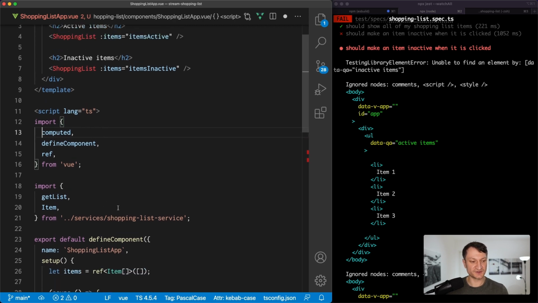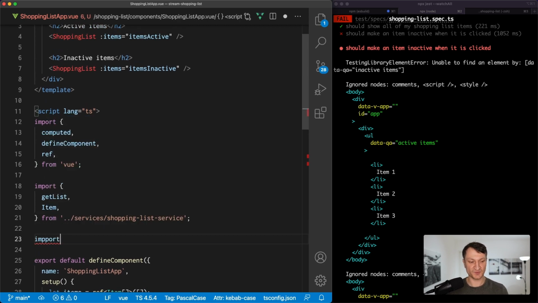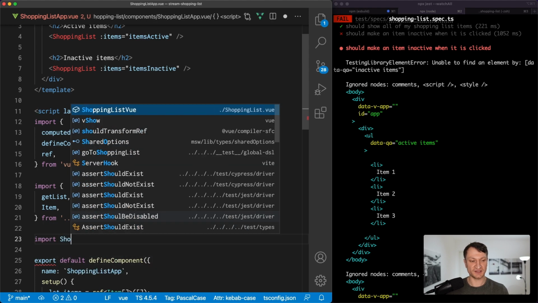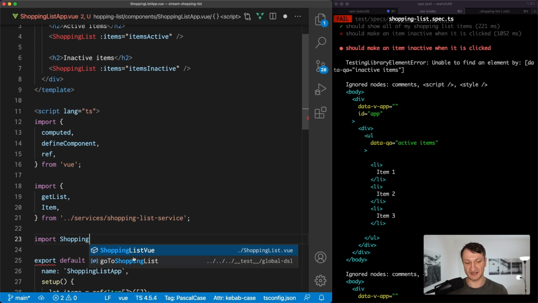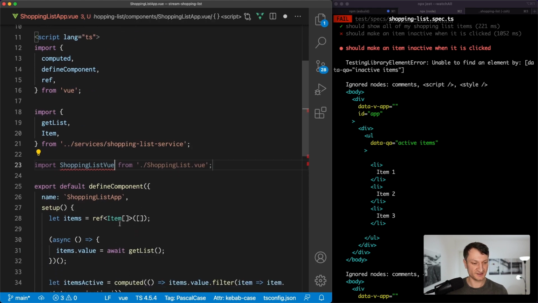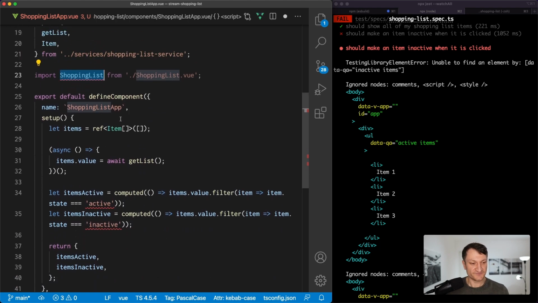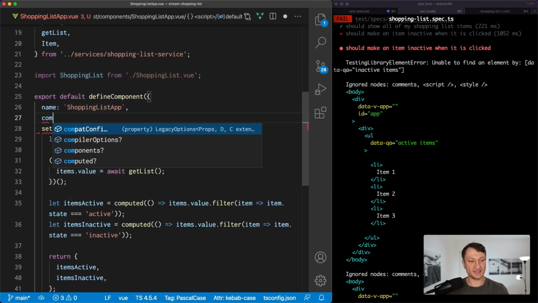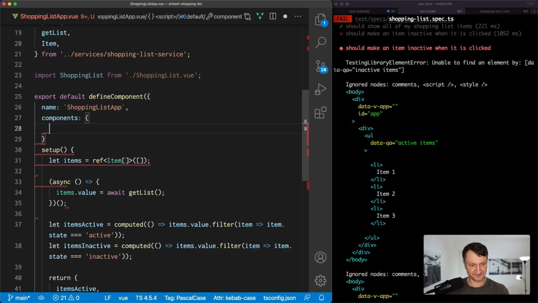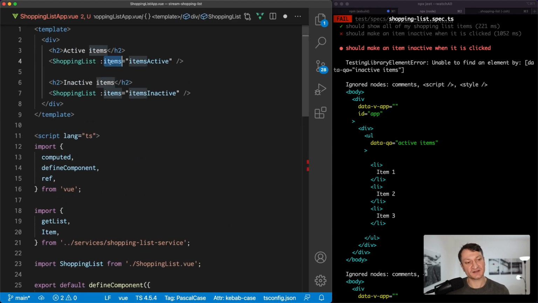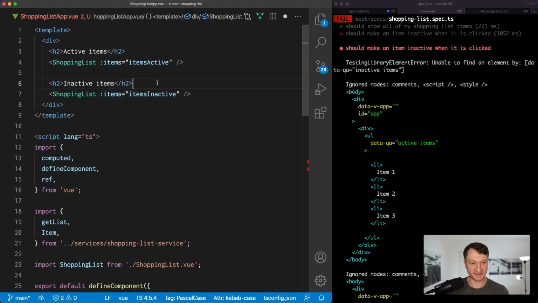Now we also need to import the component. Import shopping list. Somehow, I don't know why there is shopping list view. I don't want to call it view. I want to just call it shopping list. Strange. Okay. We import the shopping list, and in here we have components. And we add the shopping list in here. Okay, so now we need to change our shopping list component to accept the property like that.